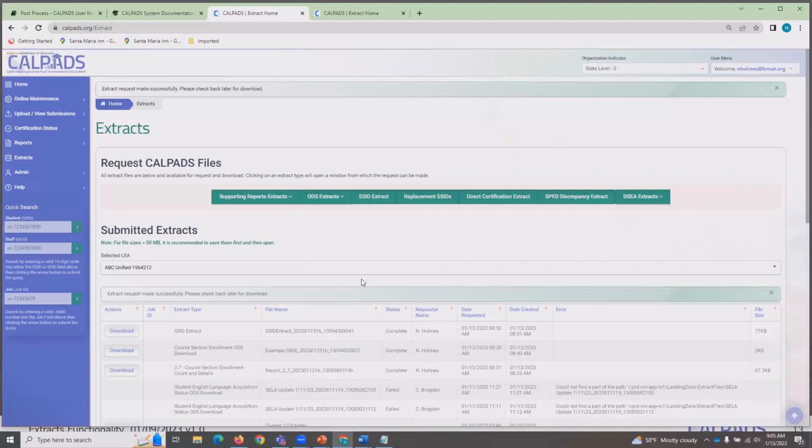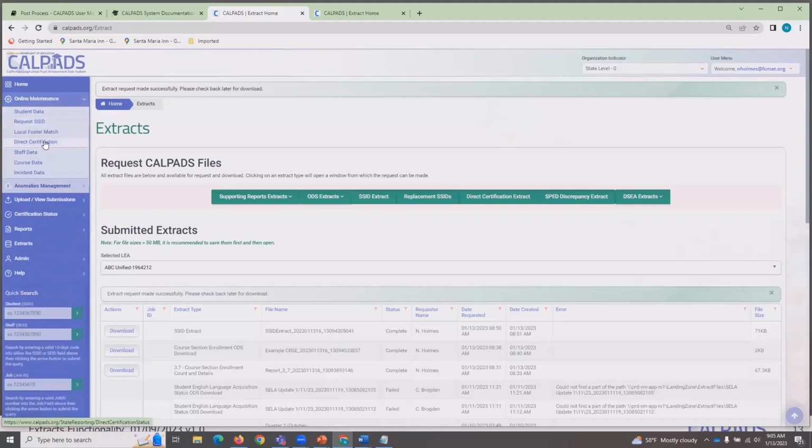And you can request the file. Now, while we wait for this file to generate, let's show you the other path of navigation. If you go to online maintenance, direct certification.